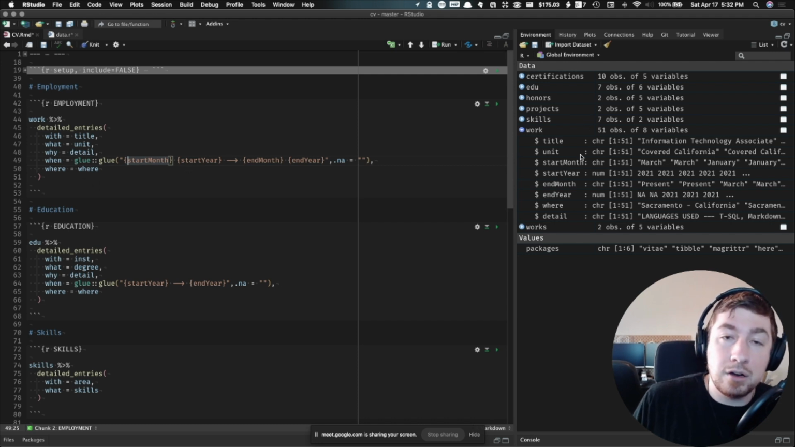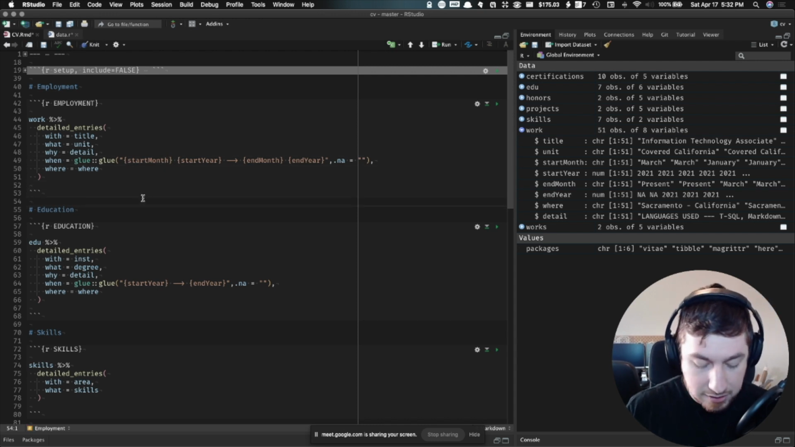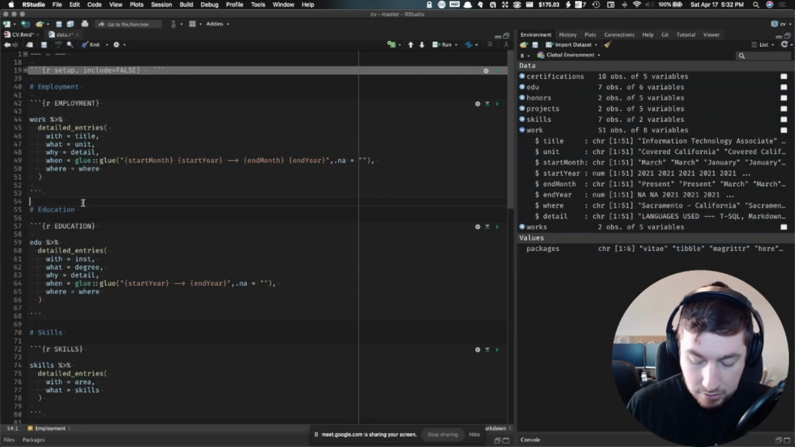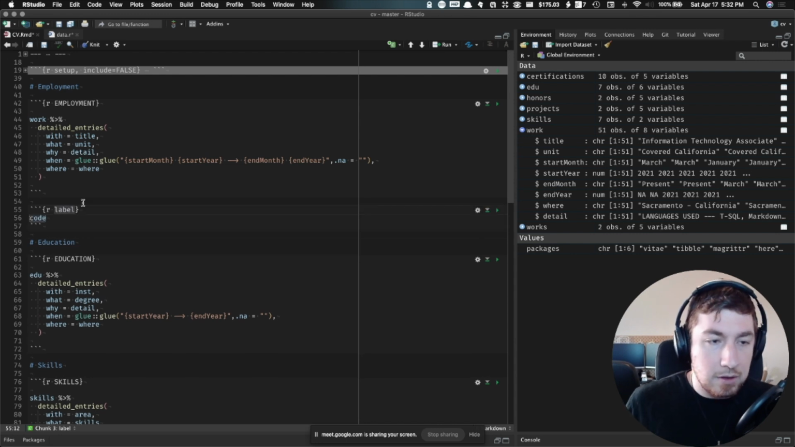And because R is a vectorized language, when I say I'm using a variable title, it's not just a single value, it's an entire vector, kind of like an array, but more powerful. So when you do something on a vector, it occurs to every single value. Just as a quick demo of that, because it is relevant.